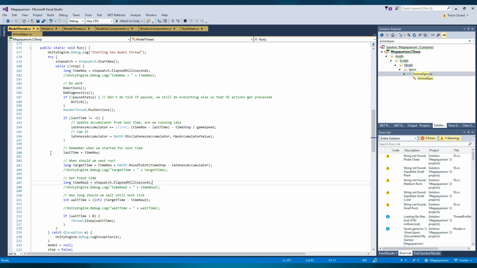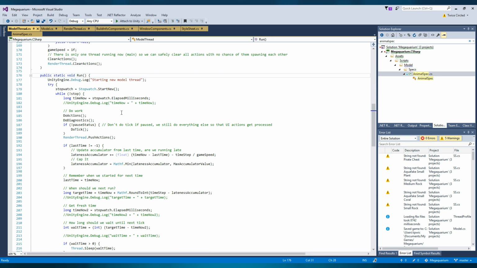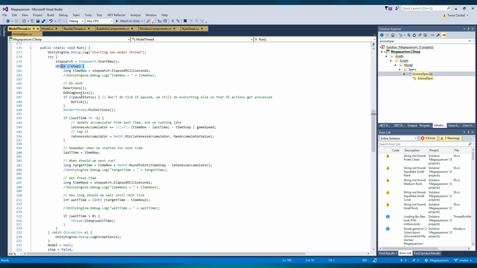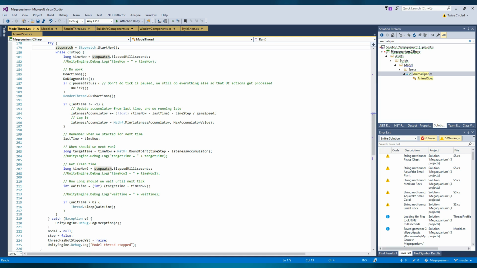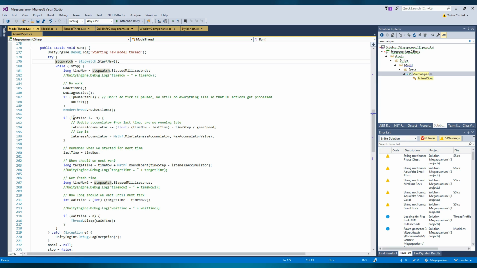And yeah, what you're looking at now is the main thread loop of the simulation thread, which I call the model thread. This gets started from the main Unity thread, and run is just the main loop. And what we basically do is, here we go. I couldn't find my while. I was like, where the hell's my while?